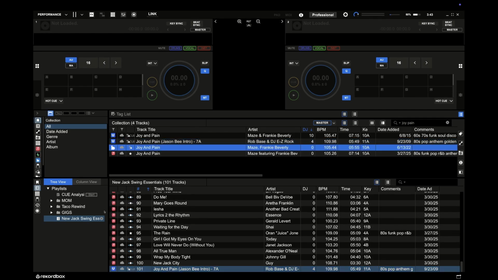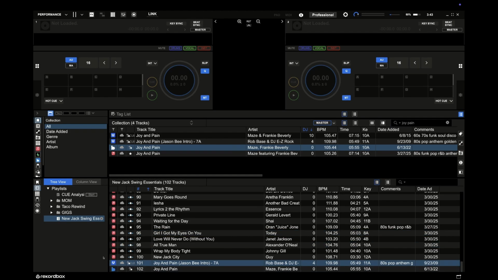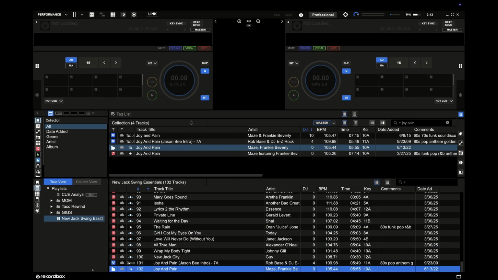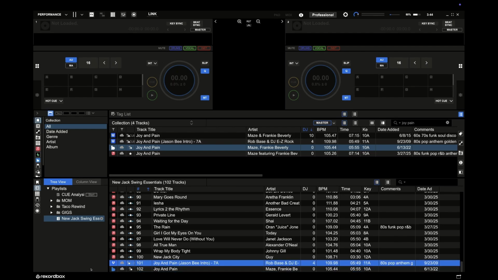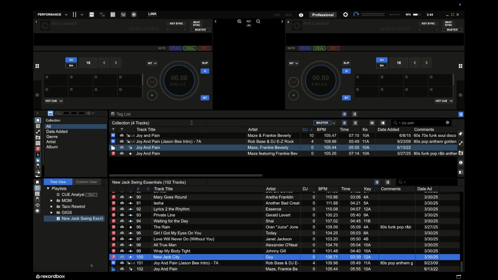I can also see that there is a Beatsource version of Joy and Pain in my library. And just to show that you can do multiple streaming services as well, I'm going to add that one, so you can see Joy and Pain from Beatsource and Joy and Pain from my local library are all intertwined in the same playlist as songs from Apple Music. Love that.